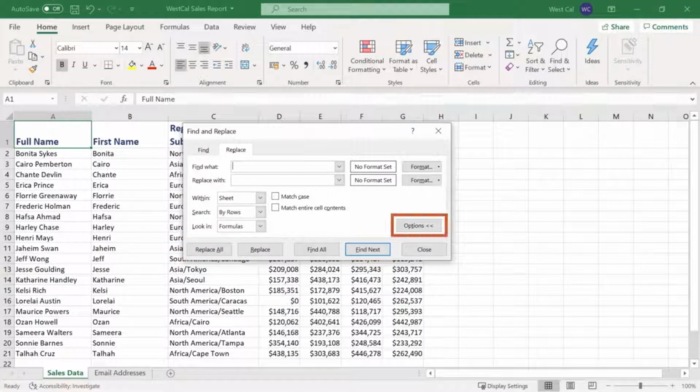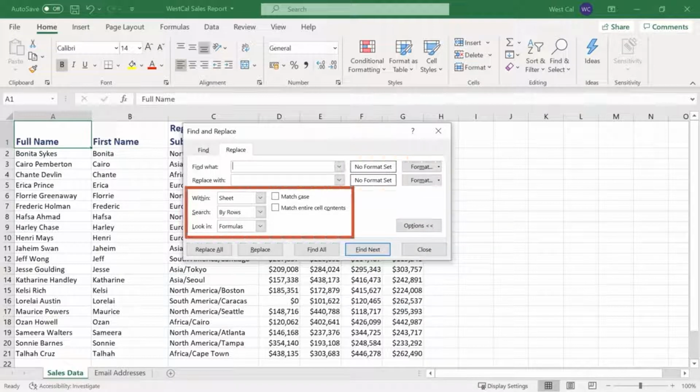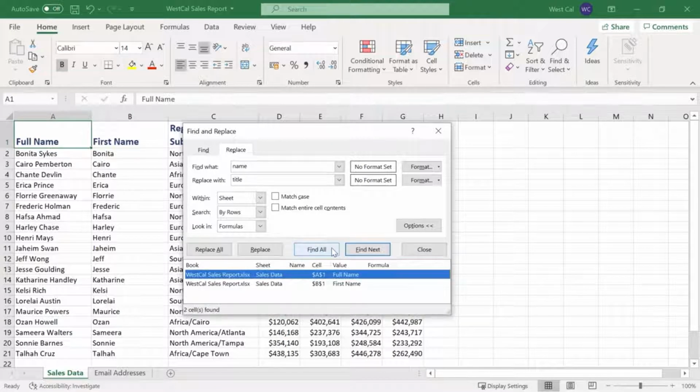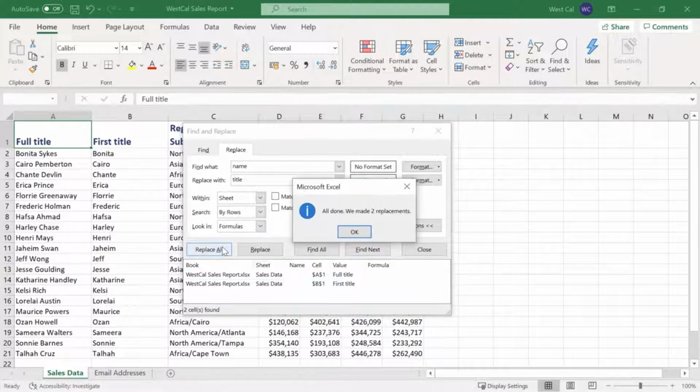The Options button will show additional controls and commands that you can use to provide more specific detail for your replace action. Find and Replace also lets you search for and replace certain types of formatting. In the second half of the dialog box, there are options to search worksheets, workbooks, and formulas. Once you are happy with your options, click Replace to update the format one cell at a time, or click Replace All to perform all of the replacements at once.